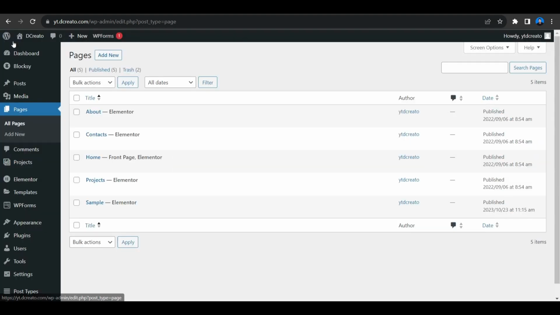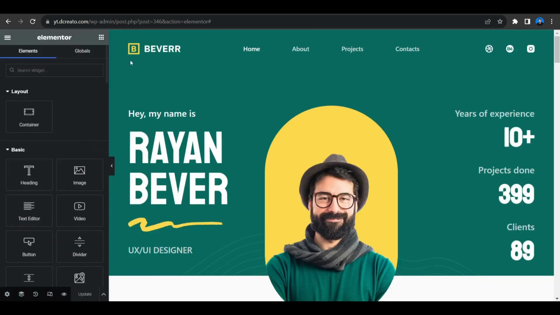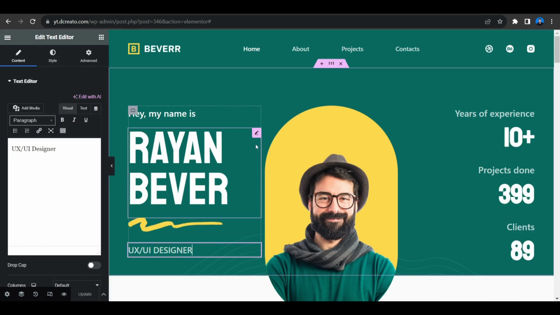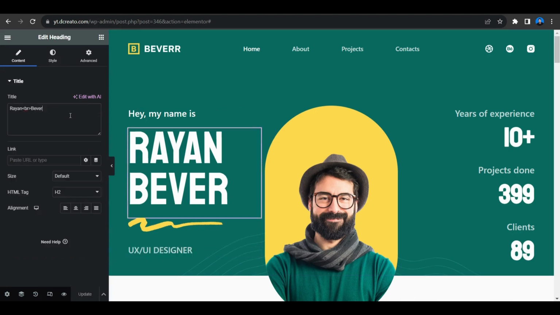Go to the WordPress dashboard again, and you will see this page. Go to the home page. Again, this is the home page. If you want to change the text, click on this. After hovering, you will see this pen icon. Click on this and change your text. Now you see this is the BR. This is basically the BR tag. If you know something about HTML, you know this is the BR tag to break the sentences.